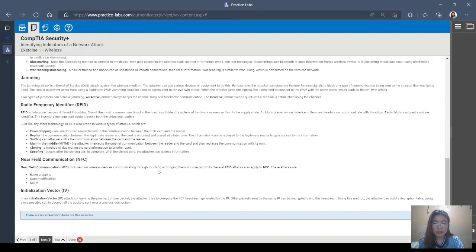Man in the middle: the attacker intercepts the original communication between the reader and the card and then replaces the communication with its own. Cloning: a method of duplicating the card information to another card. Spoofing occurs after the cloning part is complete. With the clone card, the attacker can access information.